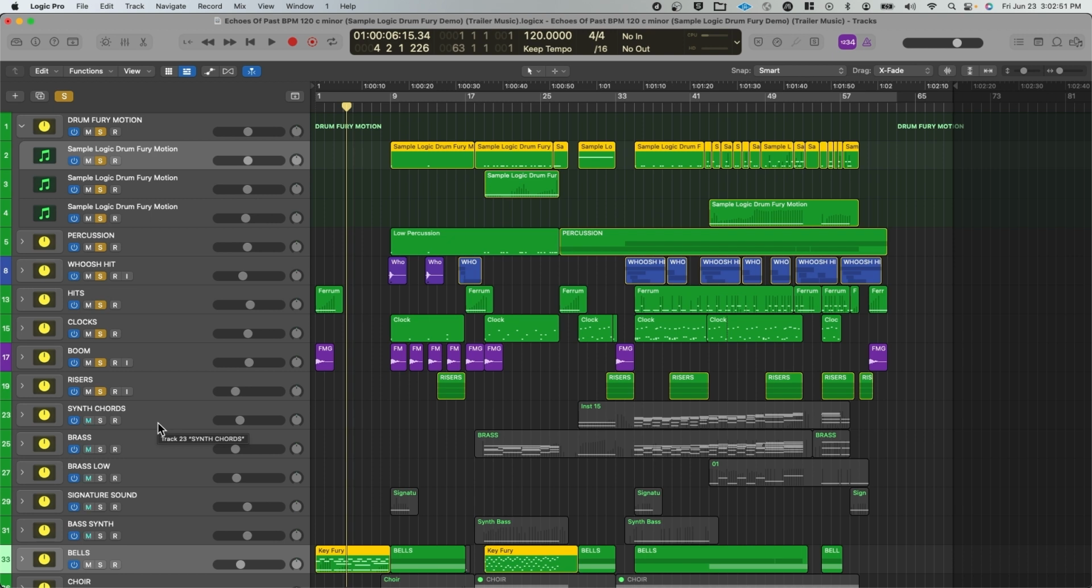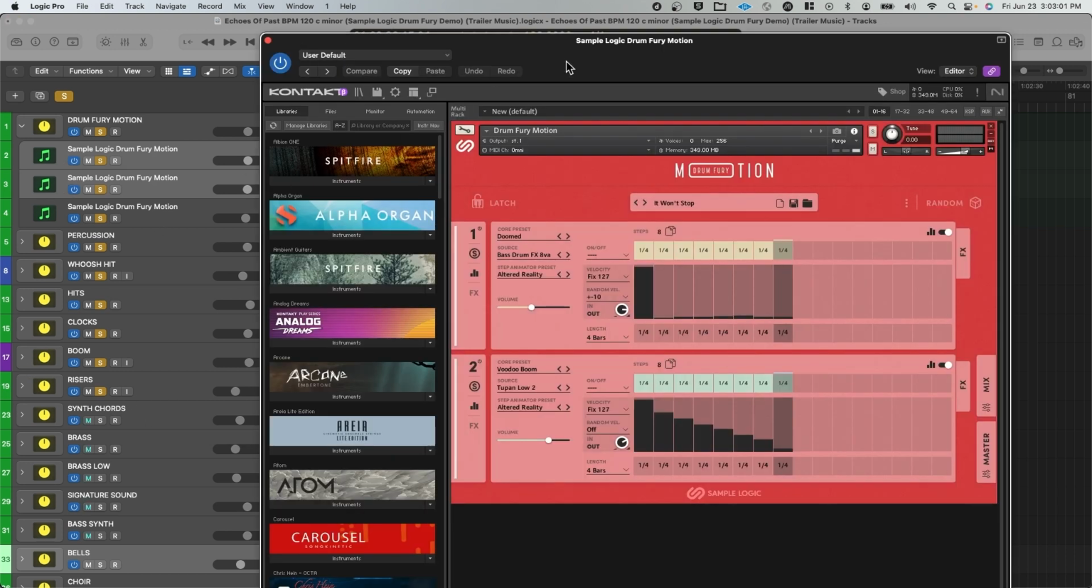So we got Drum Fury, Key Fury. I think there are some other Furies. Who knows what's going to be next? Could be String Fury, I don't know. If there's a request out there, let them know. Maybe they will be working on that for us music creators.